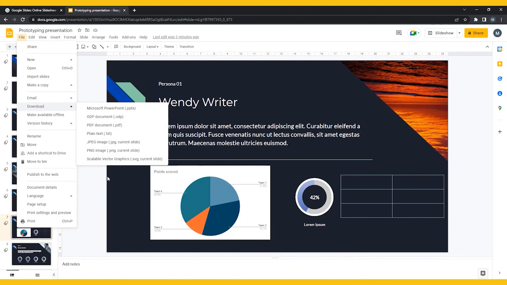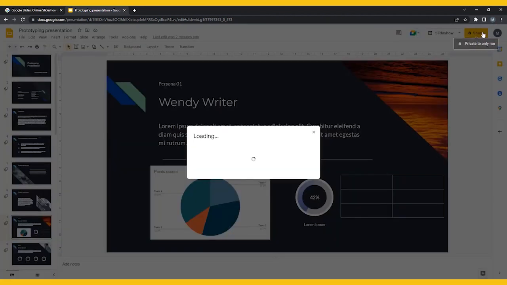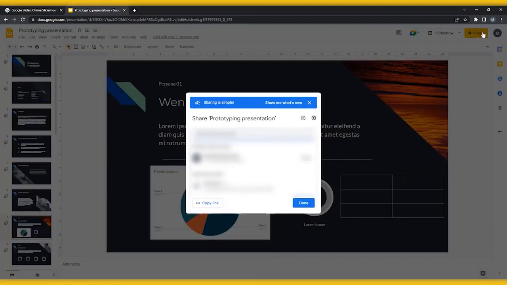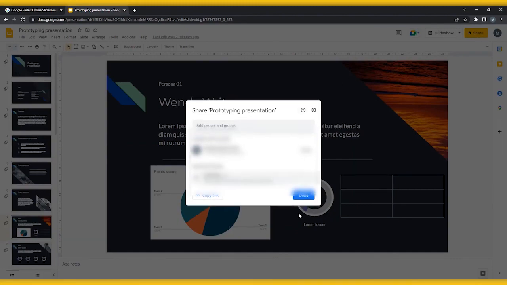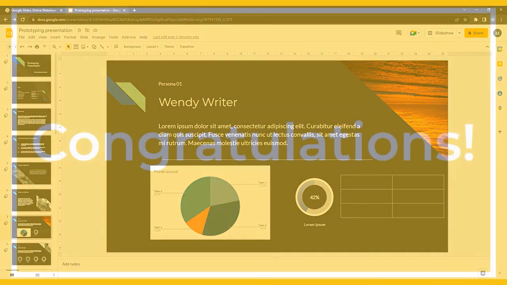You can also share your presentation by publishing it to the web, or via searching your contacts, sharing a link, or emailing the file to yourself or any other collaborators.